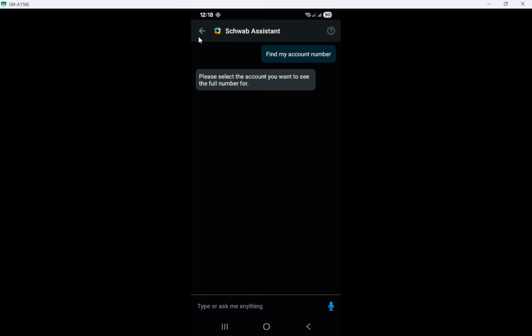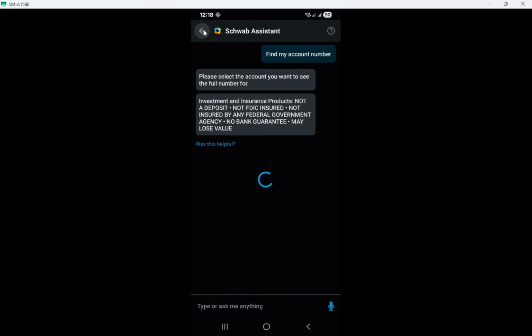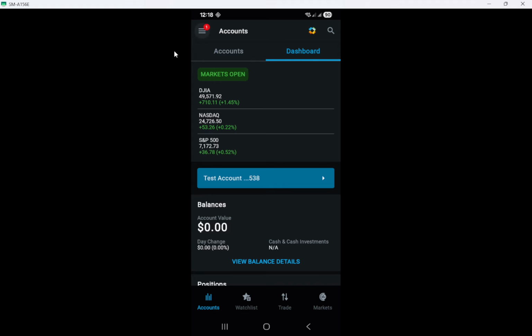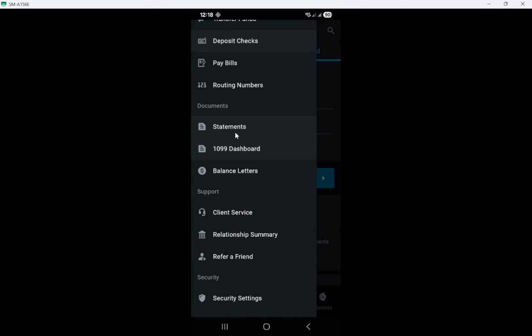At that point, the best move is to contact Schwab support. They can securely verify you and provide the full account number. You can reach them directly from within the app's help or support area to keep everything in one place.